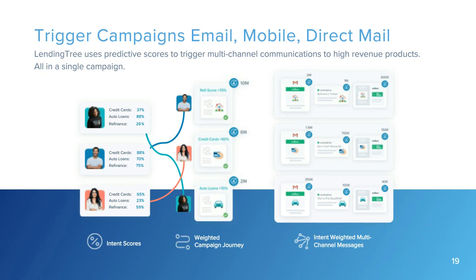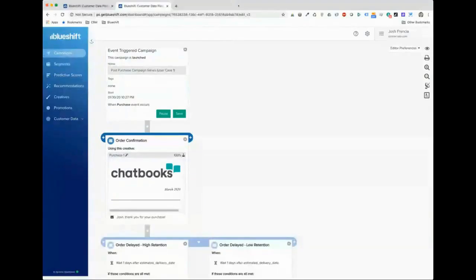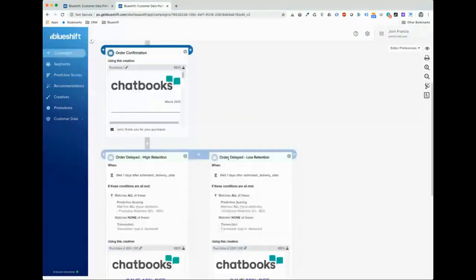Give me 1 second here. So hopefully everyone can see my screen. And inside the Blueshift platform, we have an example here of an event-triggered campaign. And this is when a purchase has occurred. This is for a photo books retailer called Chatbooks, one of our customers. Someone's purchased a Chatbook, which is a physical book they mail to them, and so they do that order confirmation. That seems pretty straightforward. Everyone kind of does these. But then there was a delay in when the actual book was going to be delivered.